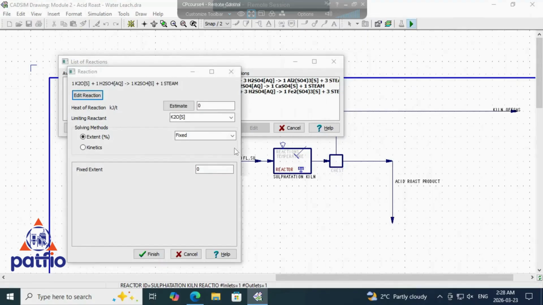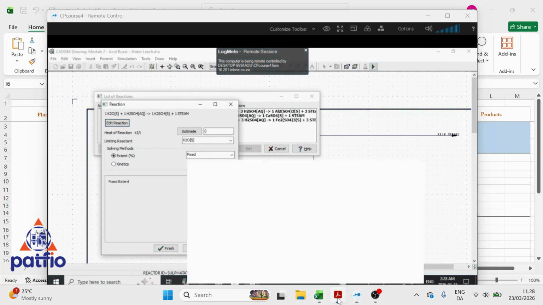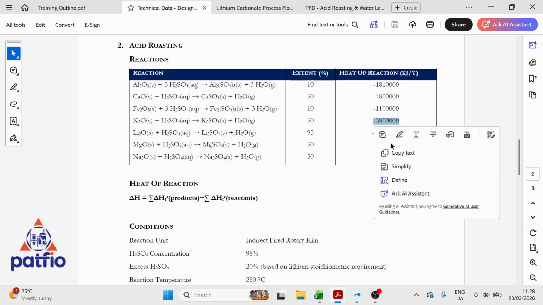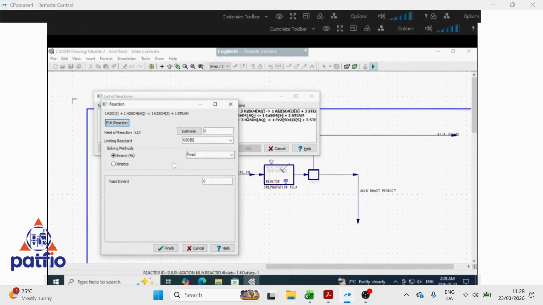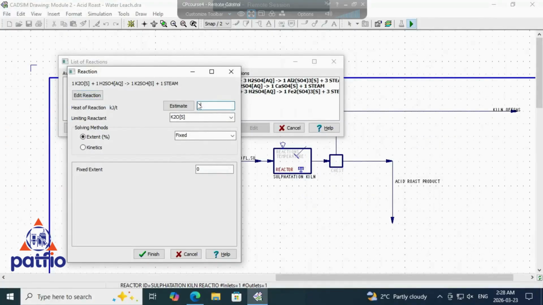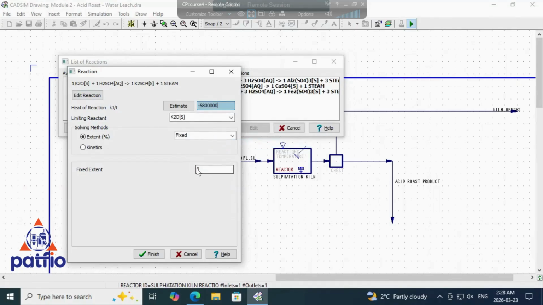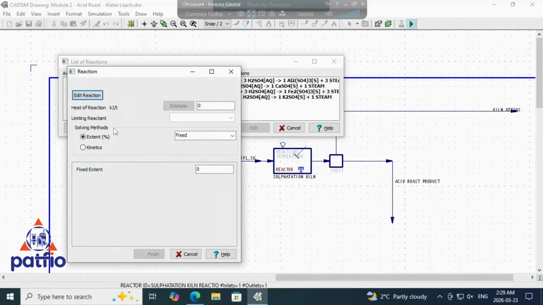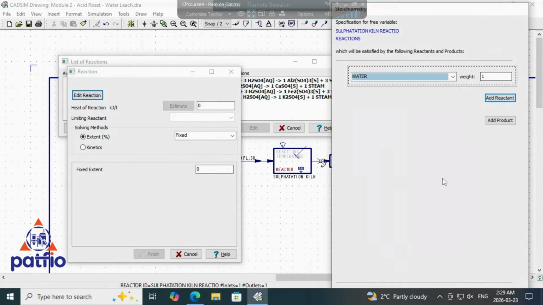Okay, the rate of reaction. Rate of reaction is this one. Reaction extent is 50. So the rate of reaction, I input this one, reaction extent 50, the limiting reactant is potassium oxide. I say finish, and then I create another reaction, this time for lithium oxide.